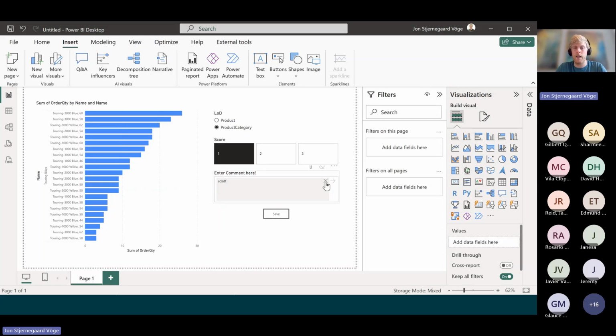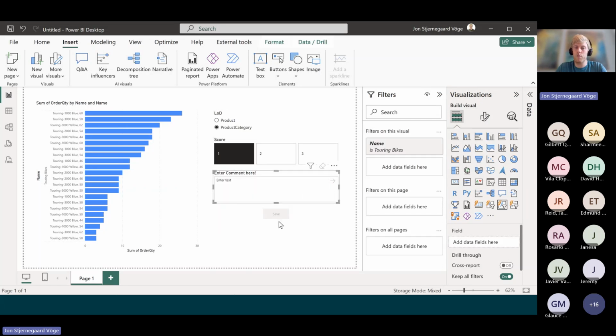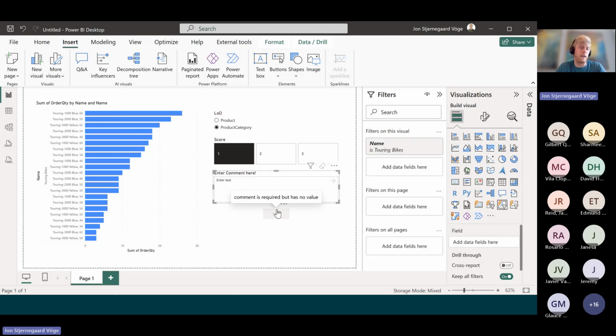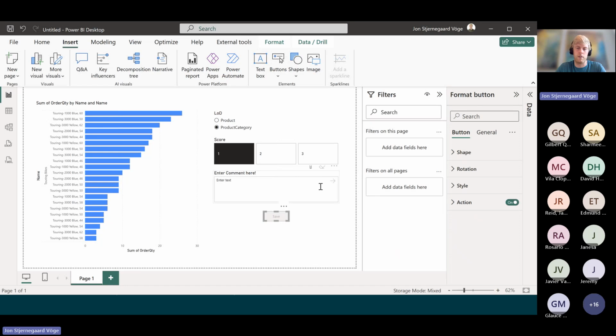but it will also tell you if there's something missing. So for example, if I forgot to fill in a comment, it will disable the button. So right now I can click it, but if I clear this, it will automatically disable the box here.